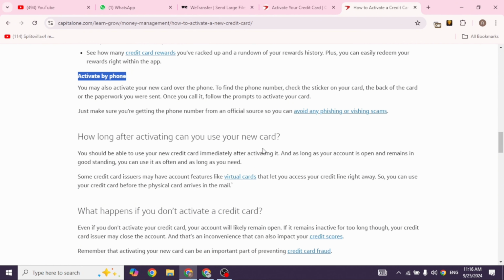Next, you can call the activation hotline. If you prefer not to use the online method, you can activate your card by calling 1-800-227-4825. This automated system will guide you through the process of entering your card details for quick activation. These methods allow you to activate your Capital One credit card easily without needing to log in or create an account first.